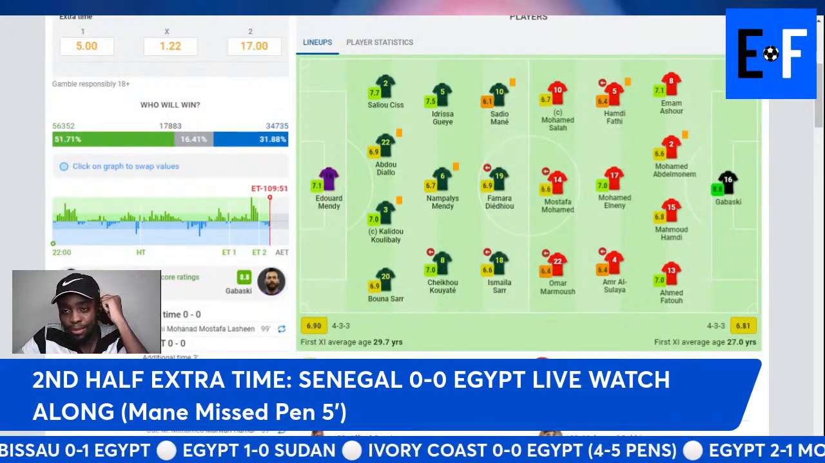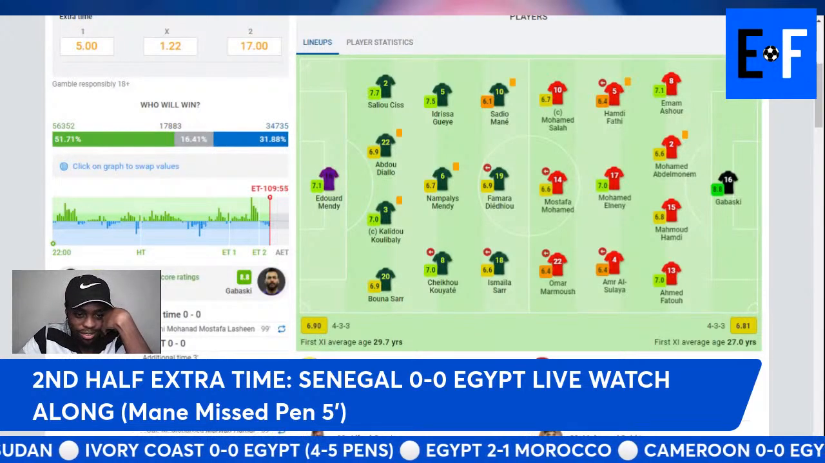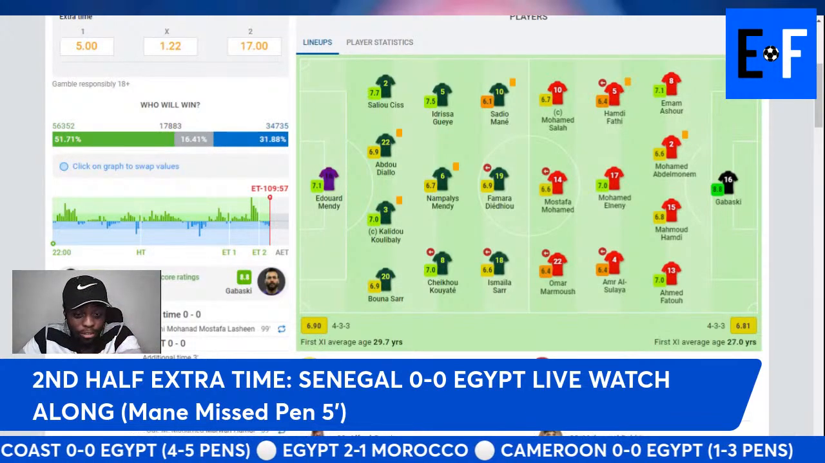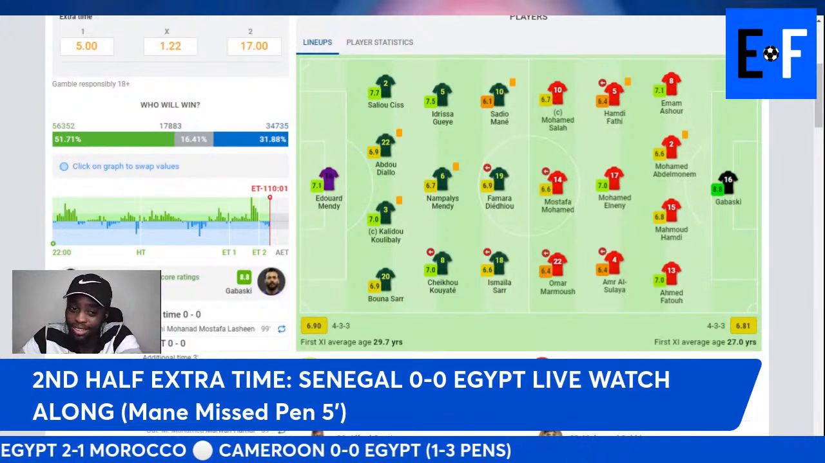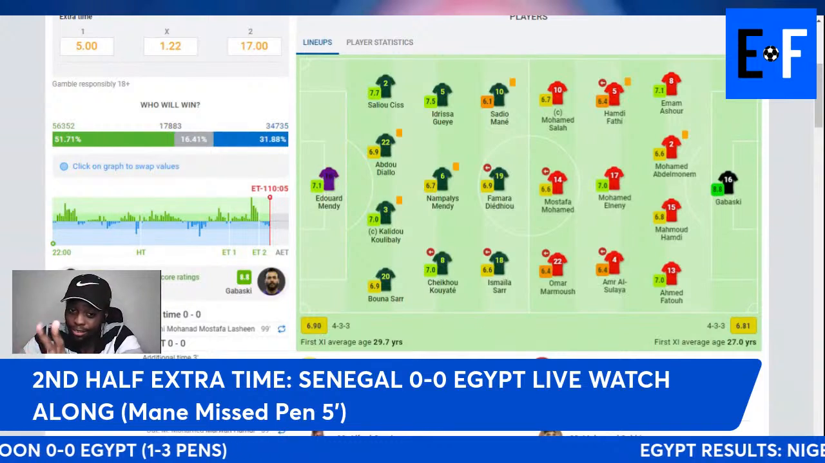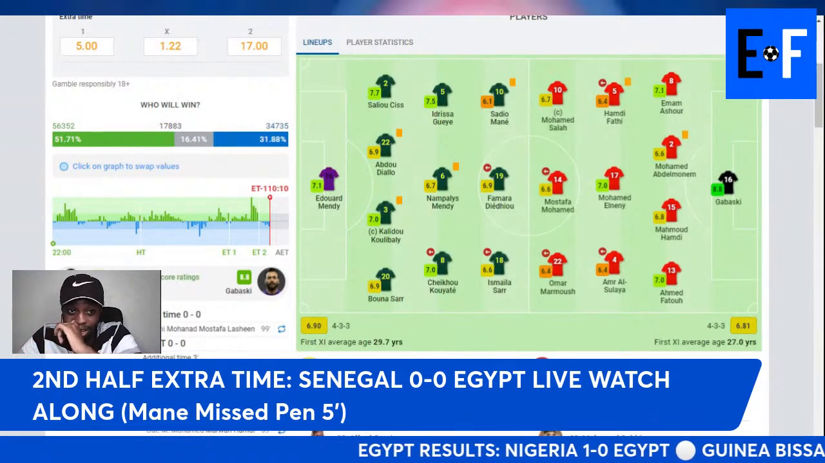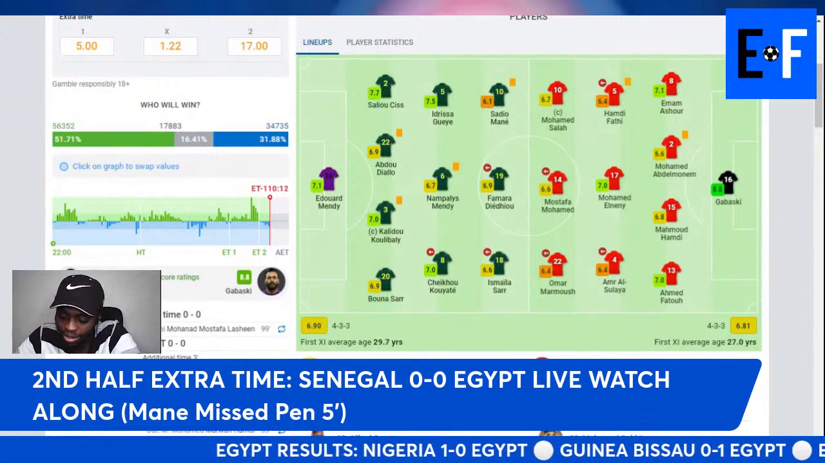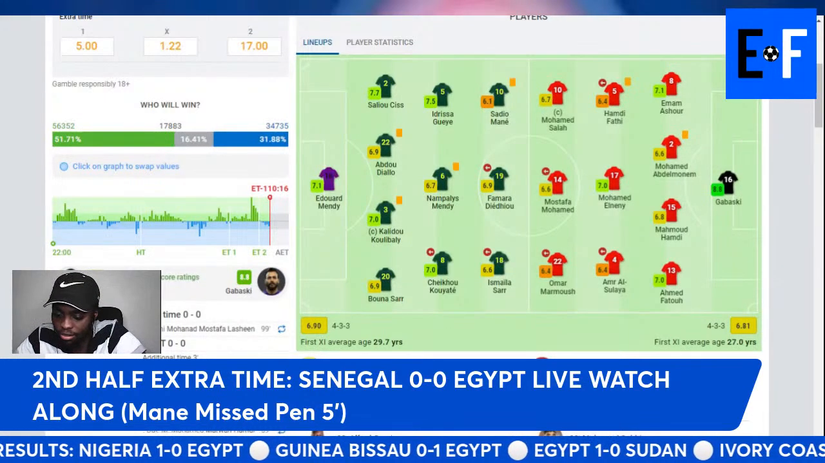How have Egypt managed to do this? How have they managed to take Ivory Coast all the way to penalties? By the way, it was not Ivory Coast taking Egypt to penalties. It was Egypt taking Ivory Coast to penalties by the way they were playing. It was also not Cameroon taking Egypt to penalties. It was Egypt taking Cameroon to penalties. And today, it is also Egypt taking Senegal to penalties because Senegal have had the better chances. So how have they managed to do this 3 times in one competition?